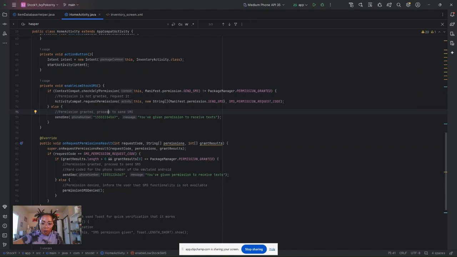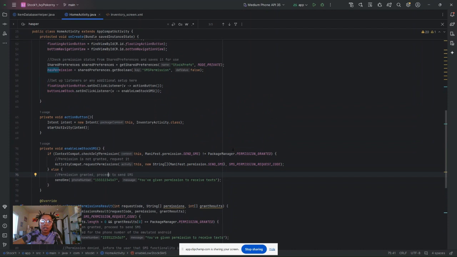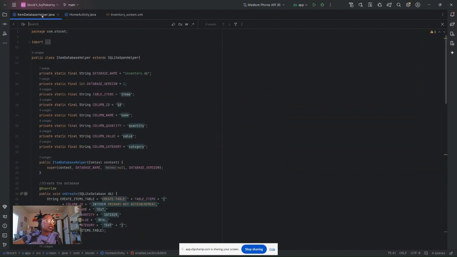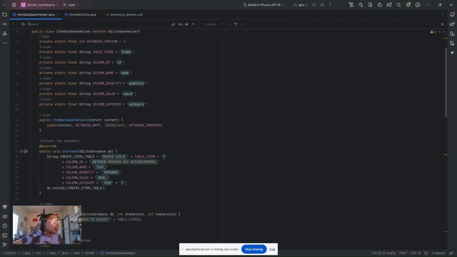Let's move on to category 2, which is algorithms and data structures. In the context of the Stalked app, the SMS notification feature serves to alert users when inventory items fall below a certain threshold. The feature is primarily implemented within the items database helper class, which is this one here, and specifically in the update item quantity method.